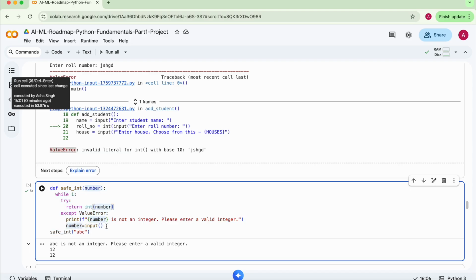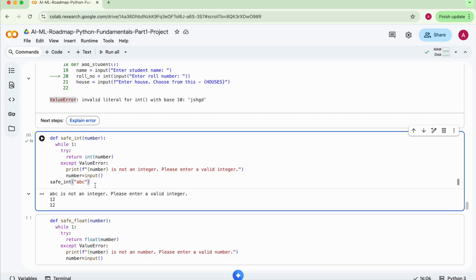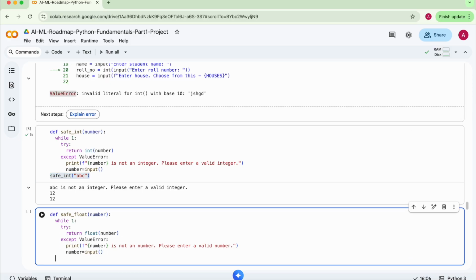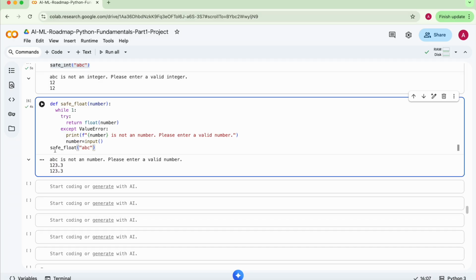This is how in a similar way I could create the safe float, right? So I'll simply do this safe float, and instead of this I'll say that float is not a number, please enter a valid number. Okay, similarly you can test it as well. You could simply say this, and I'll call out this number. Okay, now if I mention something like 1 2 3 5 6, this is a valid number, right?